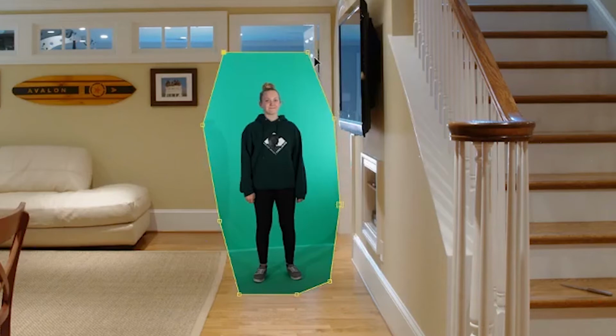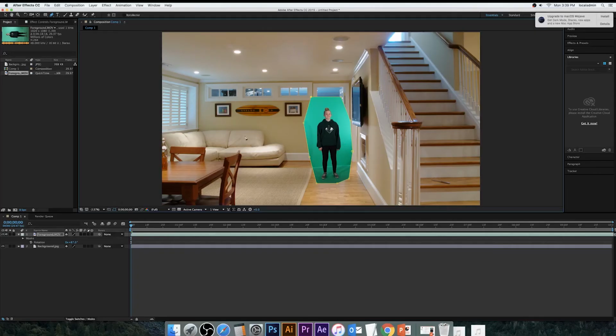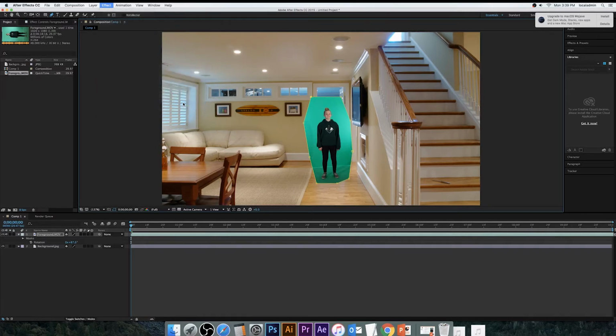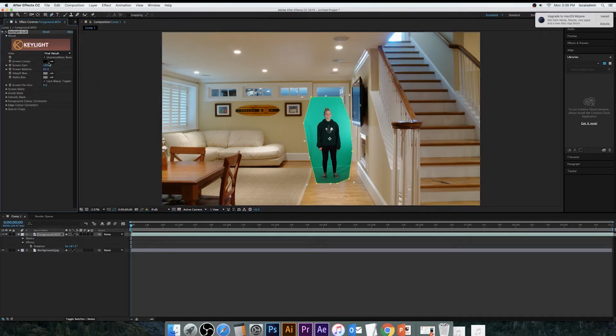That's creating a mask. Now what we want to do is we just want Amy in there, so we want to key out this green right here. How do we do that? Well, we're going to ensure that we're on foreground. We're going to go to Effect, Keying, and we're going to go to Keylight 1.2. When we do that, we can now go over to the screen color, and there's a little eyedropper here.